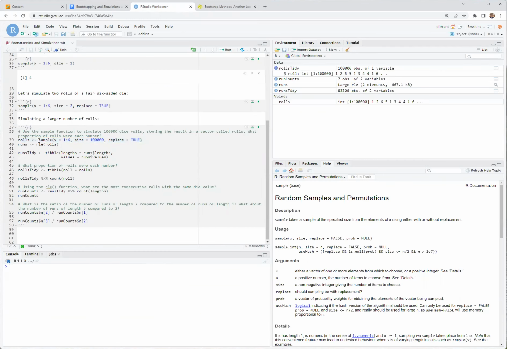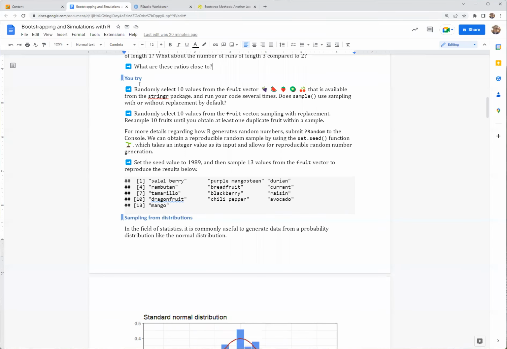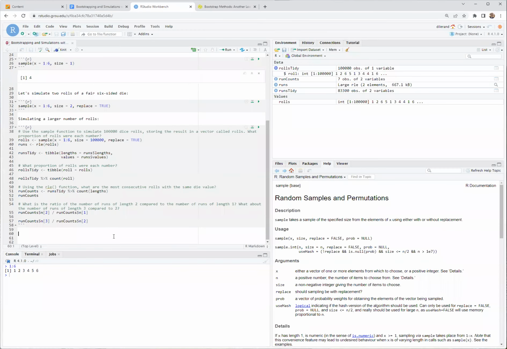So we saw here how we can sample from a vector of the numbers 1 through 6, which was convenient for simulating a dice roll. But the sample function can be used very generally for sampling from vectors in R. So let's look at how we can randomly select from this fruit vector that's available when we load the tidyverse package. Specifically, it's from the stringr package, which is a part of the tidyverse. Maybe we'll have a new subsection: other vectors in R.